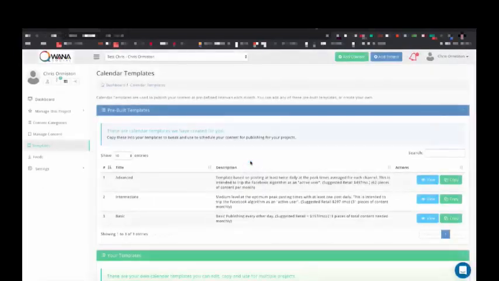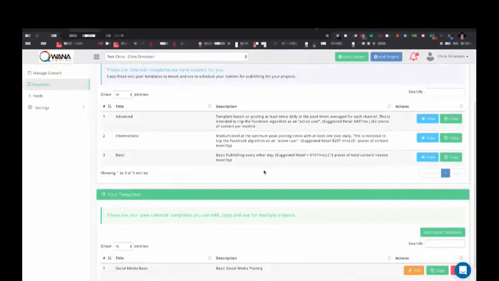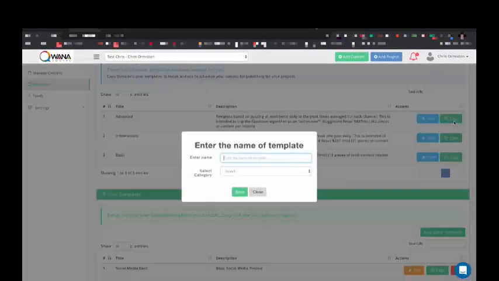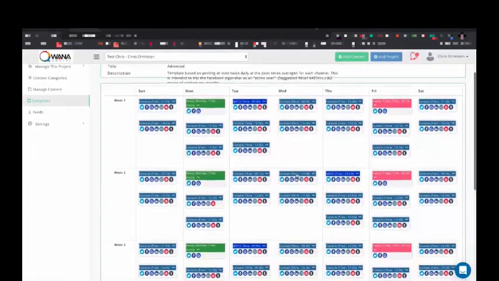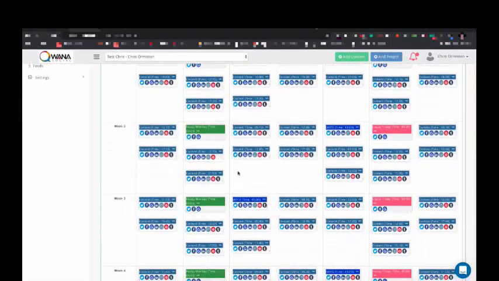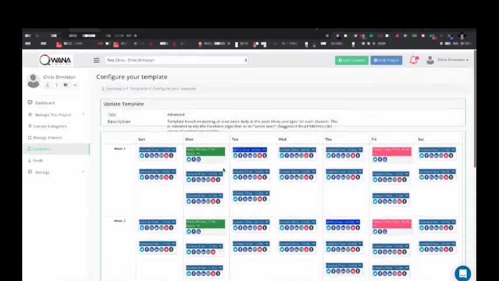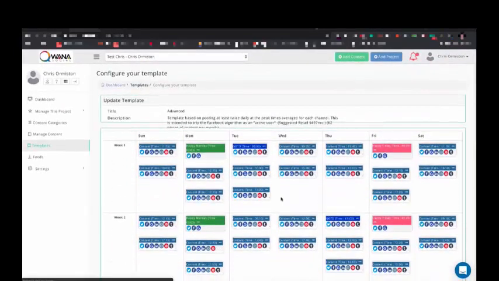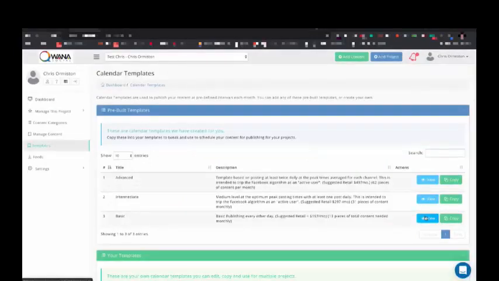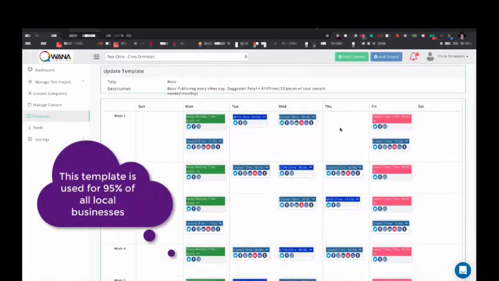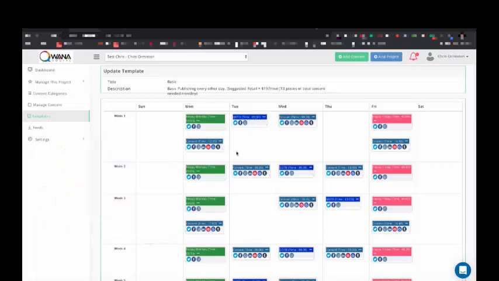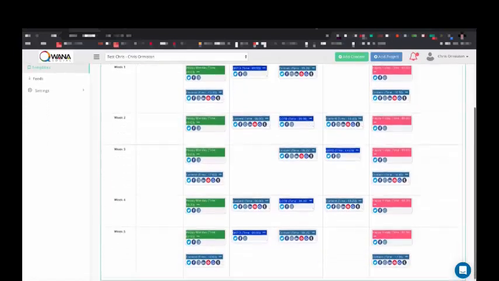Here's the templates right here. There's 3 built templates right here that have been built using artificial intelligence. And let me show you what this looks like. If you look at the template right here, it basically lists out all the different content, at what times and what places, things like that, for you to do. And so this is an advanced template right here. You also have an intermediate and a basic template right here. Let's take a look at the basic template. And so that's much more simple. This is basically posting every other business day with the customer's content, along with quote of the day, Happy Monday, Happy Friday for engagement, things like that.